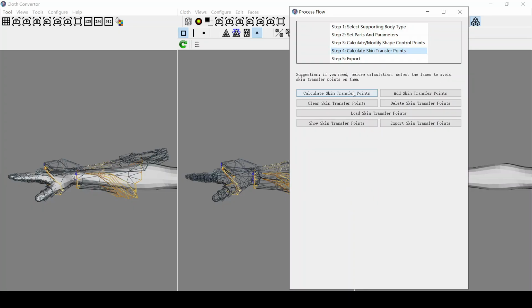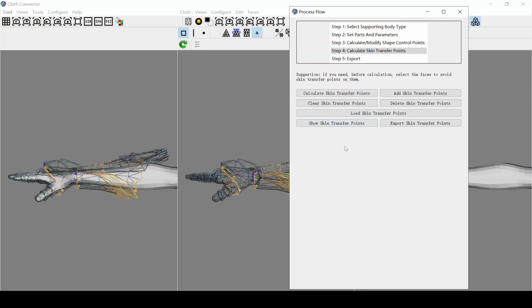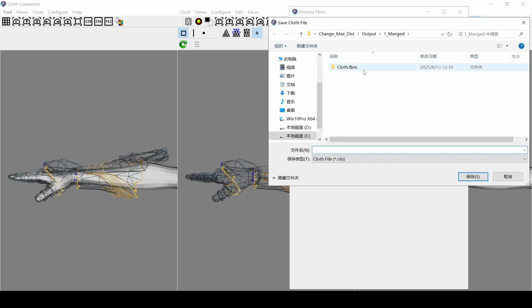Then let's calculate the skin transfer points. Let's show the skin transfer points. You see there are some skin transfer points from here to here, which transfer the skin weights from this body part to the cloth. Let's hide them. Let's export it.